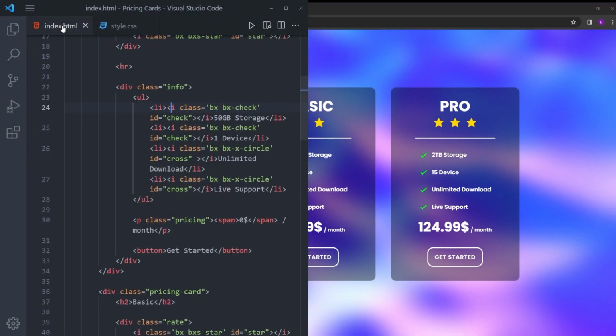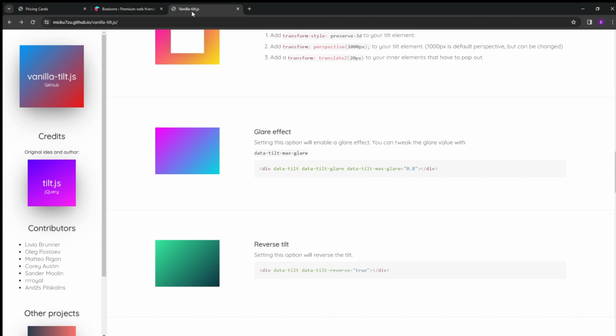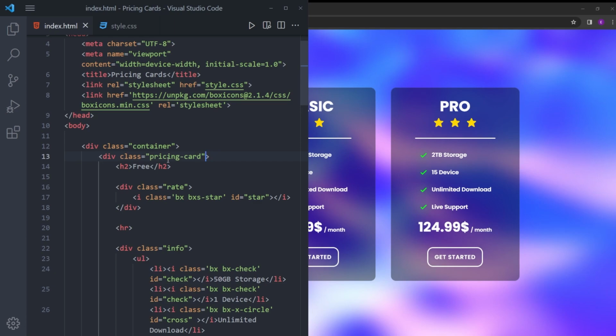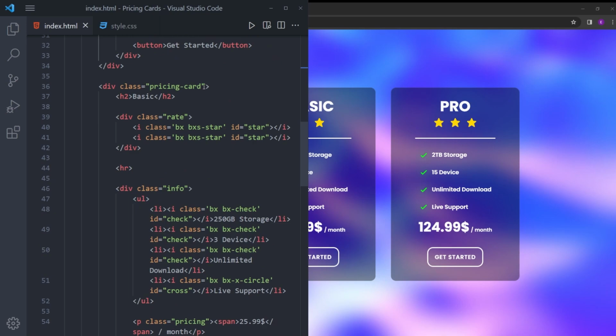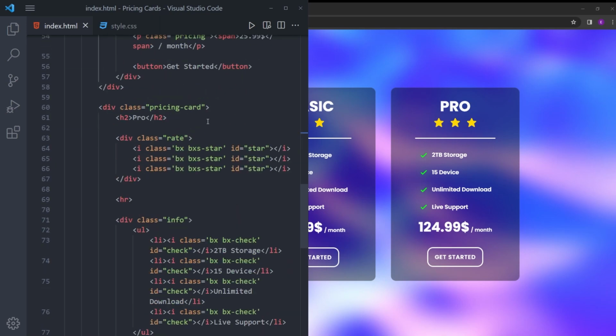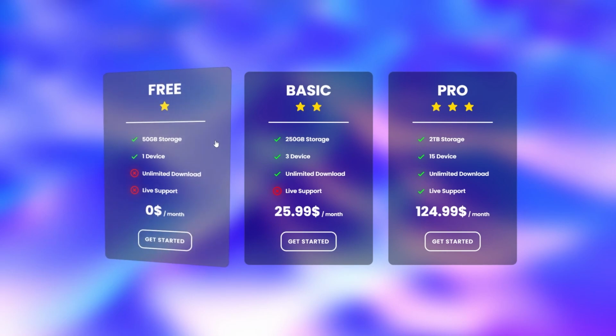And finally, let's create the 3D effect. So we're gonna go back to this vanilla tilt website and this glare effect. We are going to copy and paste this inside this parent div like this, and the others as well. So now if you hover over it, you're gonna have this nice 3D effect.